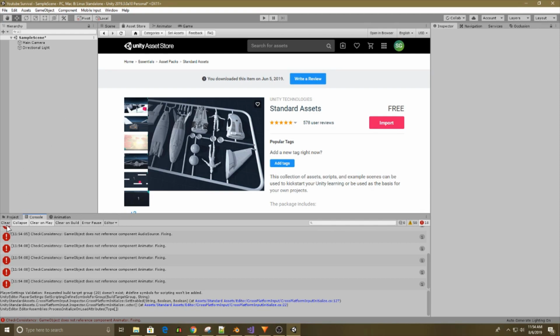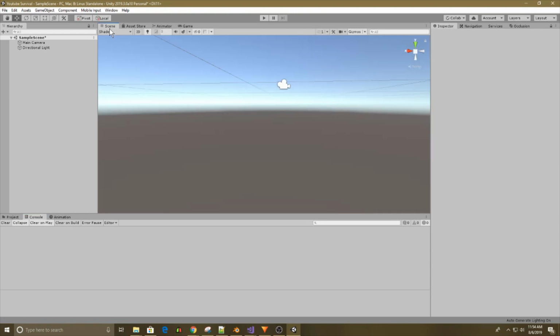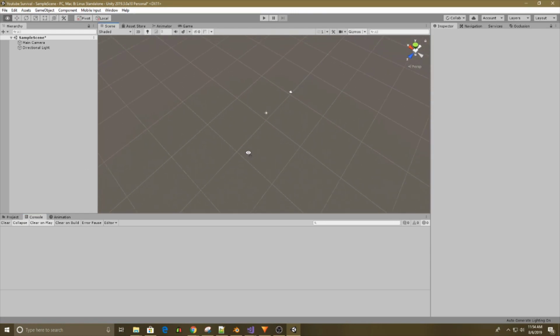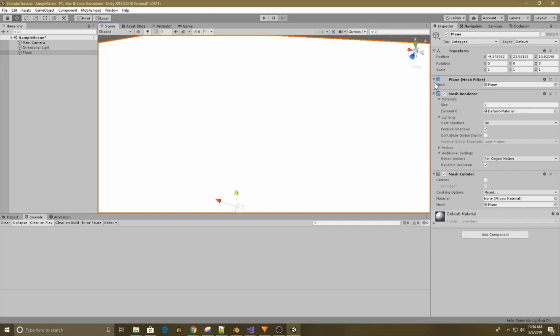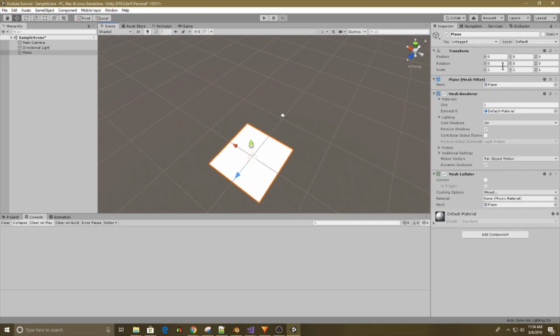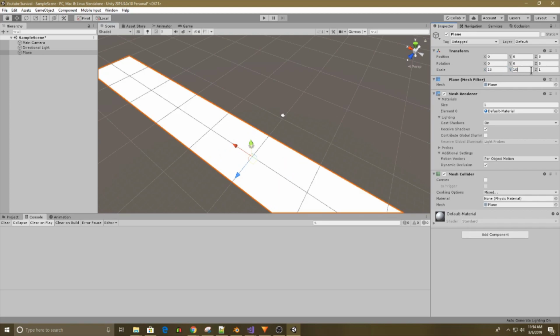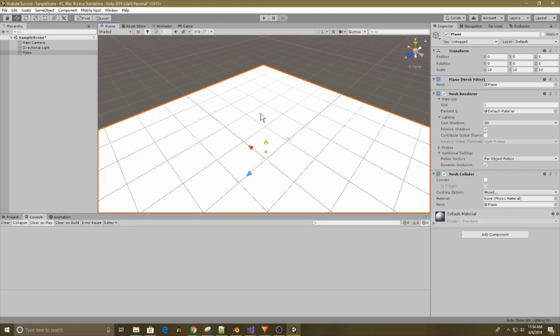Alright, so now that's done, I'm just gonna hit clear on the console, and everything is fixed. Well, that we know of. So let's zoom out now, and we're gonna right click on our sample scene and hit 3D object plane. Set this to 0, 0, 0. Let's set it to 10 by 10 by 10. There we go. Now here, what we're gonna do is we're going to call this ground.